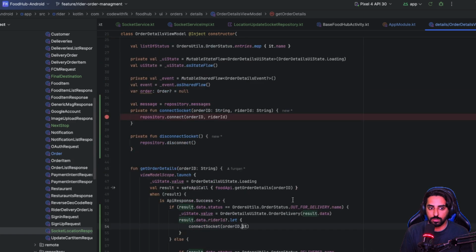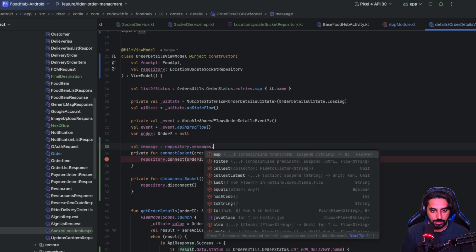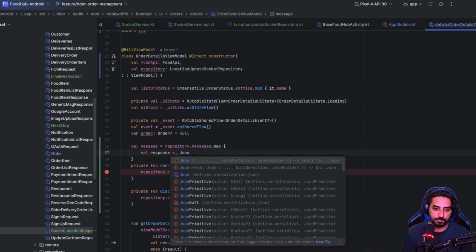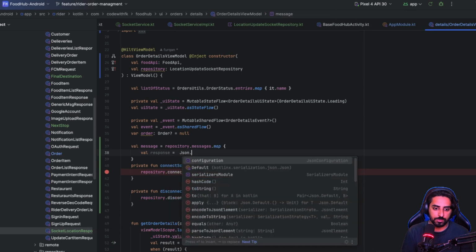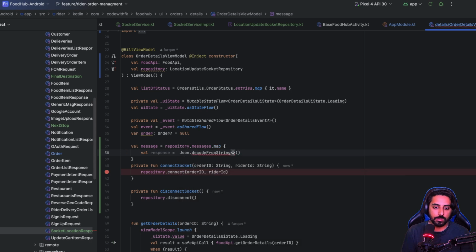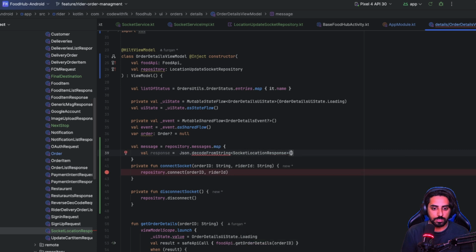Now the next thing we need to do is we go over here. With this specific section, when we have something like this, we are not going to use it directly. Instead, what we will do is map it, and from there we'll say val response is equal to json.decodeFromString. Okay, and we will be decoding it into socket location response, and we'll pass the value that we have received. This is something that we'll do.